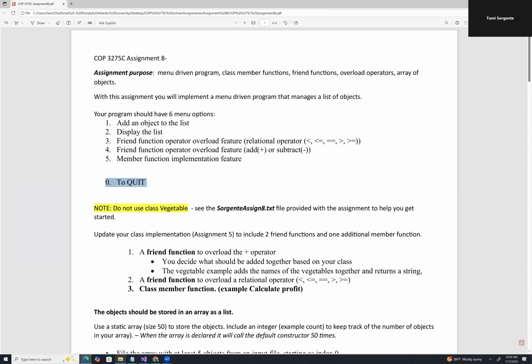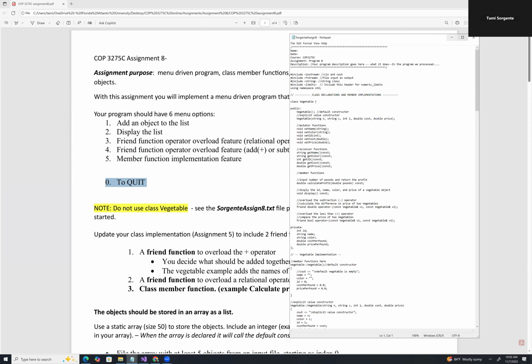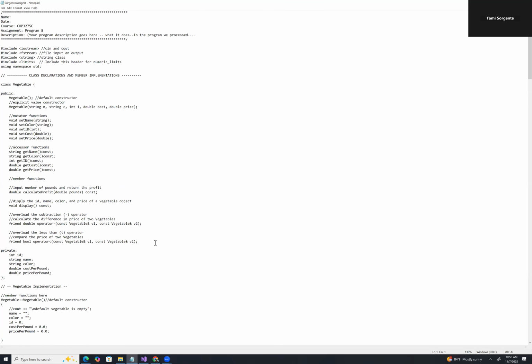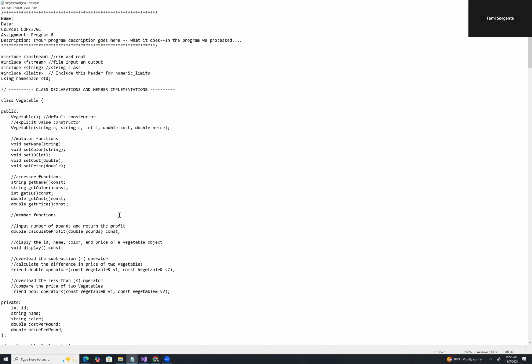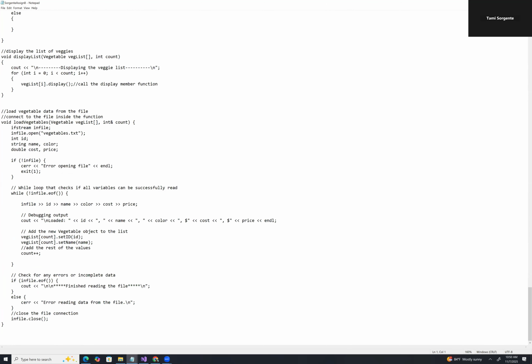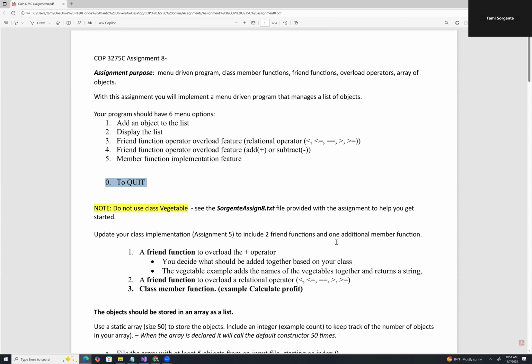So I have provided you with extensive code here. I believe that this is my code that I provided you with. And in the next video, I'm going to give you some tips on where to go with this, because this is a lot of code that I've given you here. So please watch the next video as we get started with the implementation. But before we get started with the implementation, I want to continue to go through the assignment instructions.